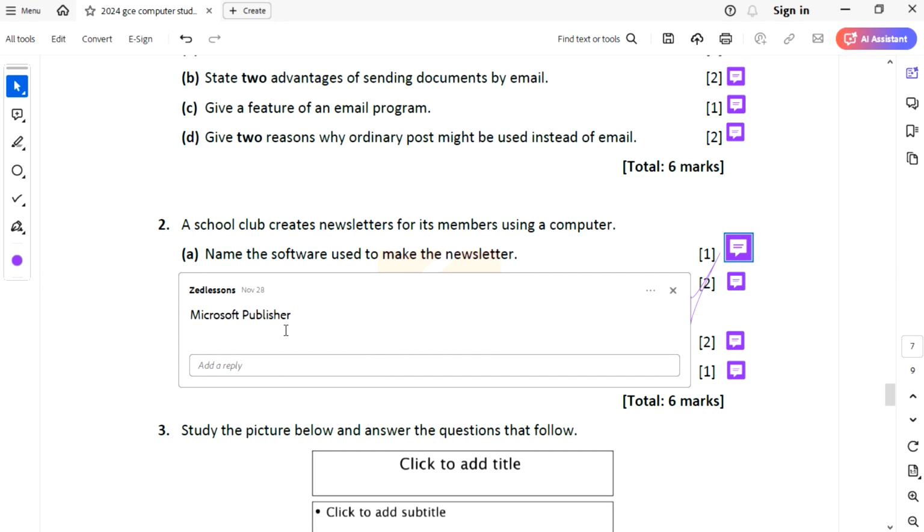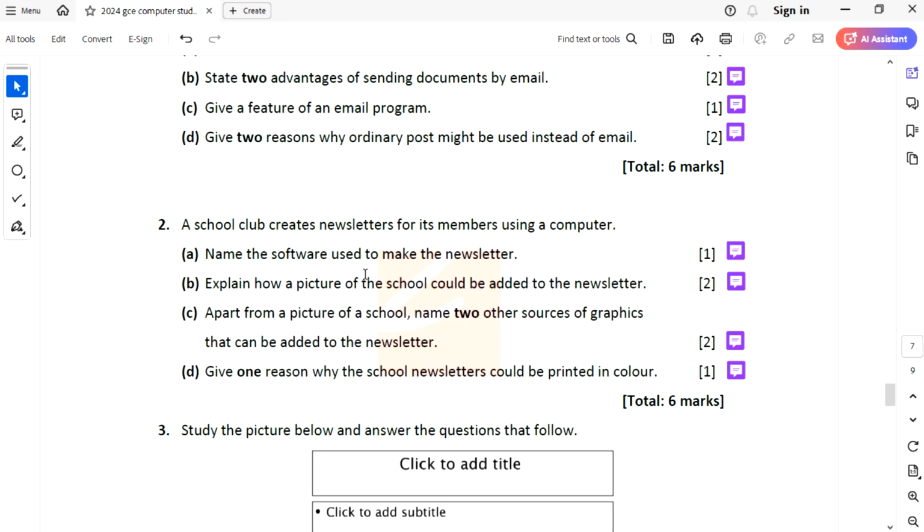Of course, there are numerous ones, but the most common one, especially in the Zambian setup, the computer studies curriculum, is Microsoft Publisher. If you want, you can say Adobe InDesign, but that's just advanced. But as for now, let me just write Microsoft Publisher. So that's the software that can be used to make newsletters.